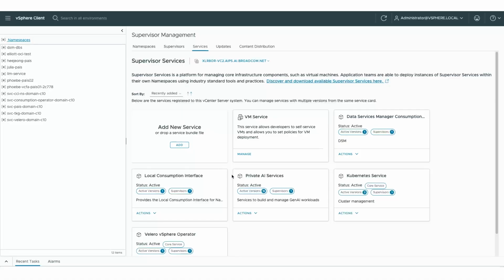So here you already see I have private AI services deployed, status active. You can follow the official documentation for more details on this step. Now, private AI services is deployed on a namespace basis. You can deploy it on a vSphere namespace.